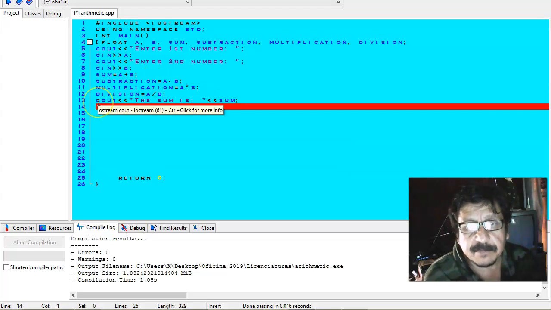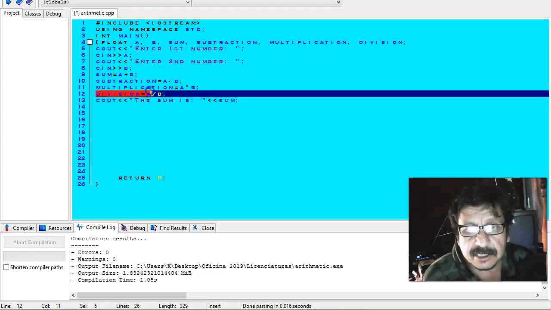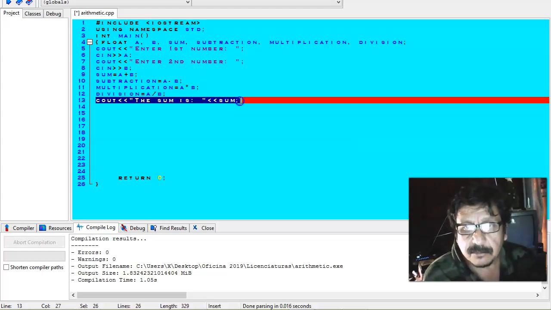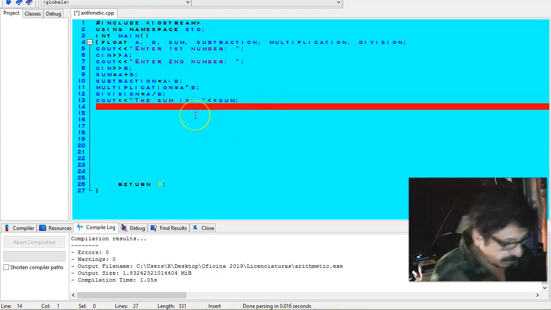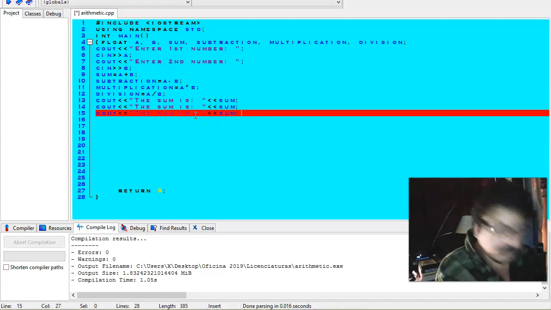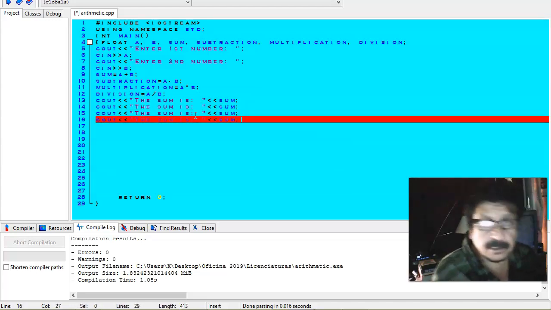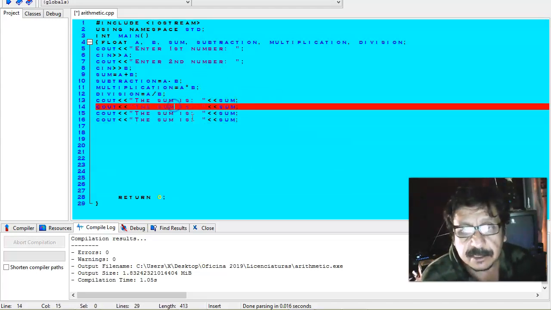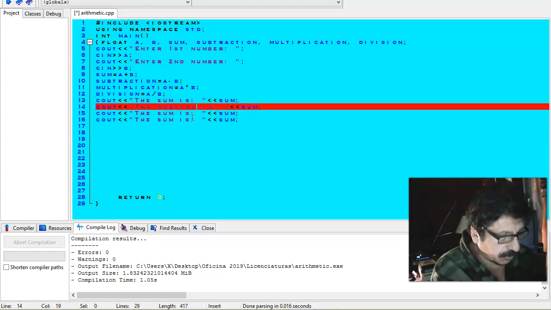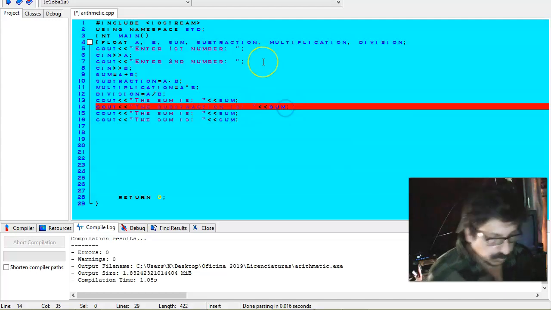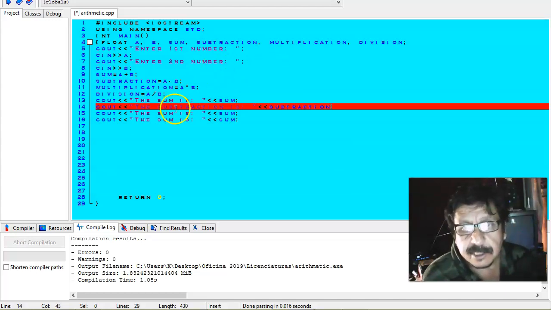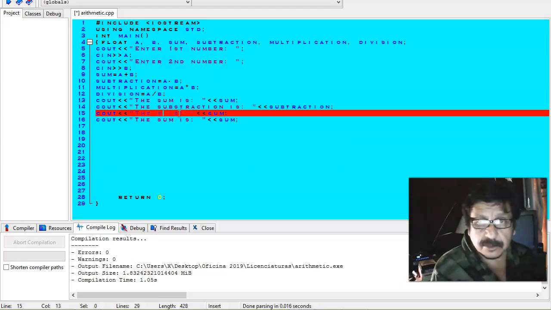Now we can just copy and paste this and change what needs to be changed, as you will see in a moment here. We're going to put here Control V. We're going to copy it again, paste it. But this time it's not the sum, right? It is the subtraction. And this here is not called sum no more. It's going to be called subtraction.